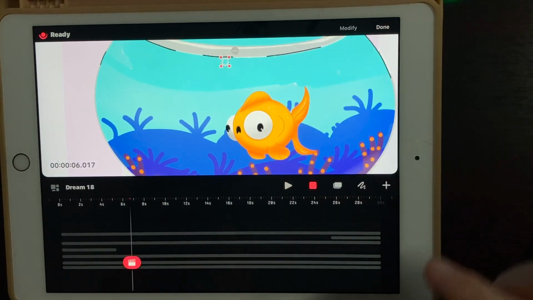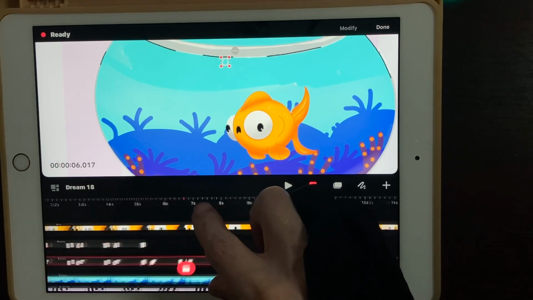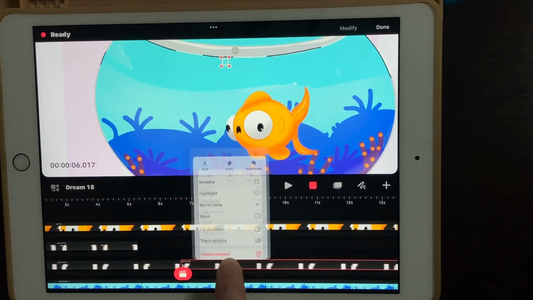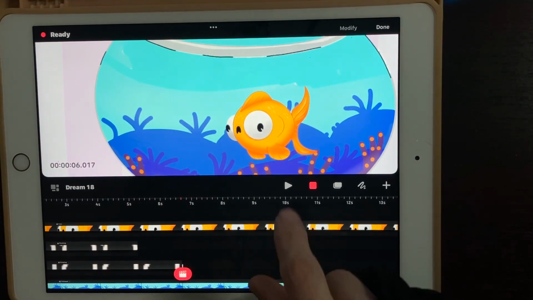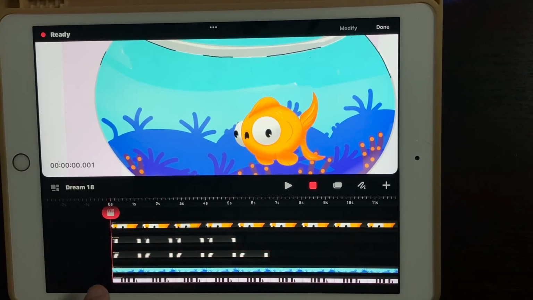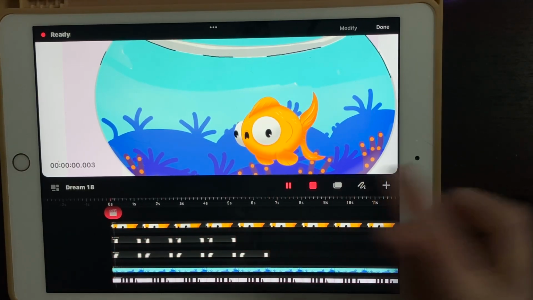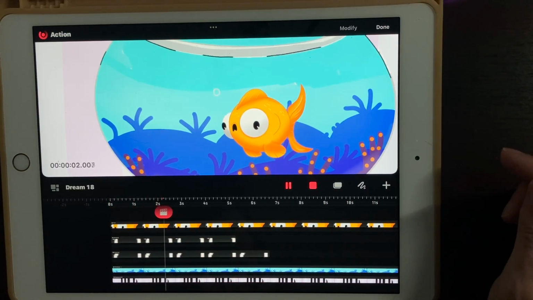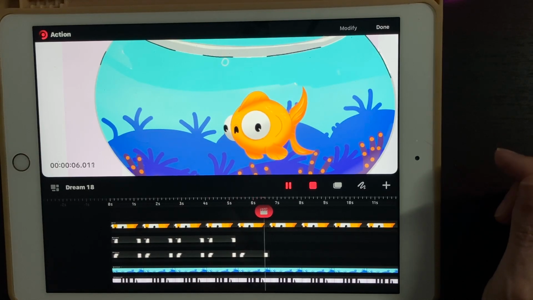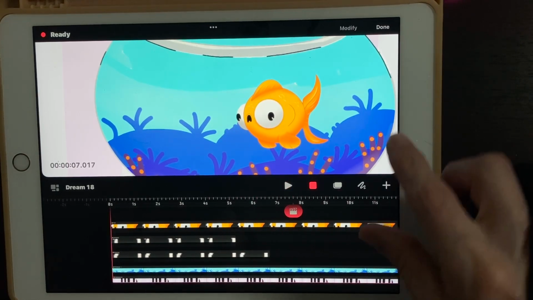Alright, and we're going to stop it right there. And then we're going to edit and split it, and then we're going to delete that part right there. Alright, so we got a couple of bubbles going up. I think that's enough. You could put more if you wanted to. But, yeah, basically, we got our fish moving around. We got a bubble going up. We got another bubble going up, and then they disappear when they get to the top of the bowl. Alright, so that's that part.